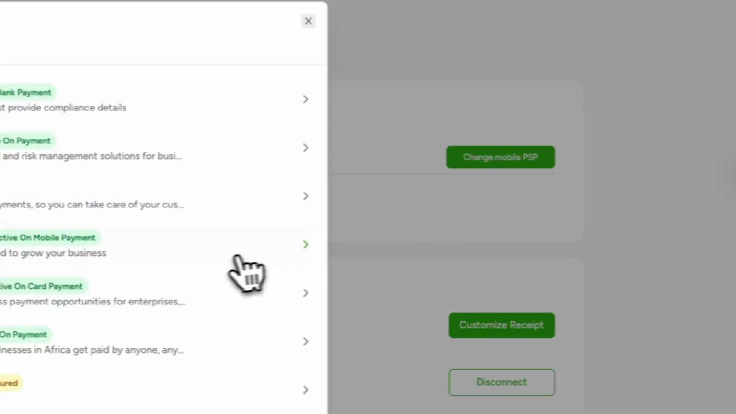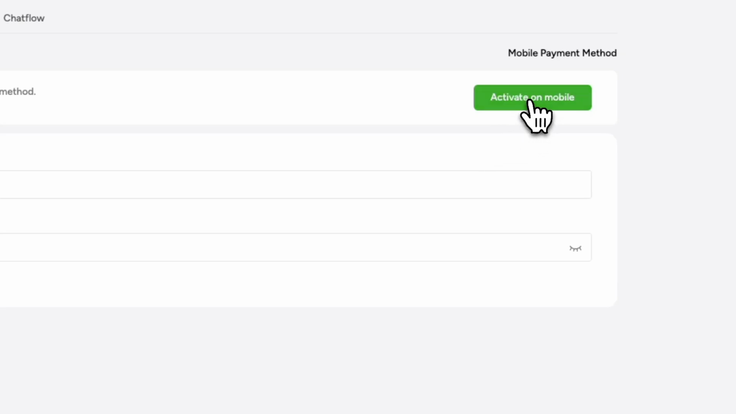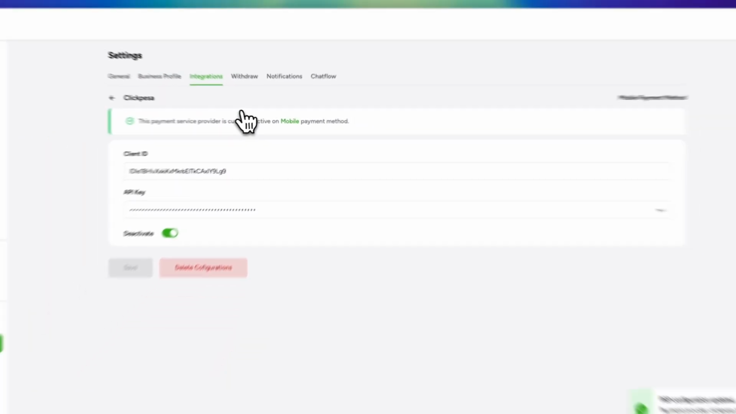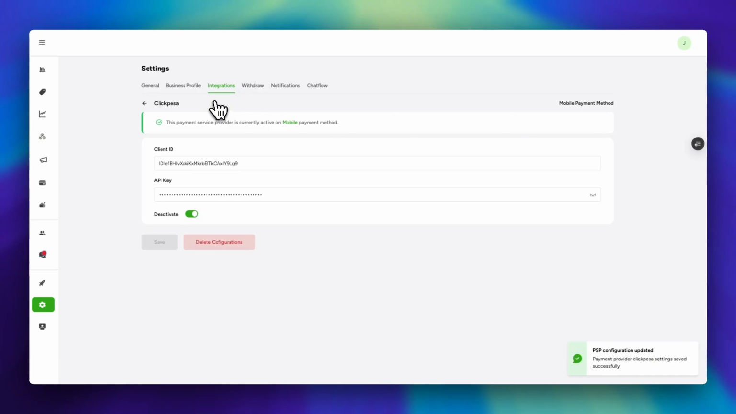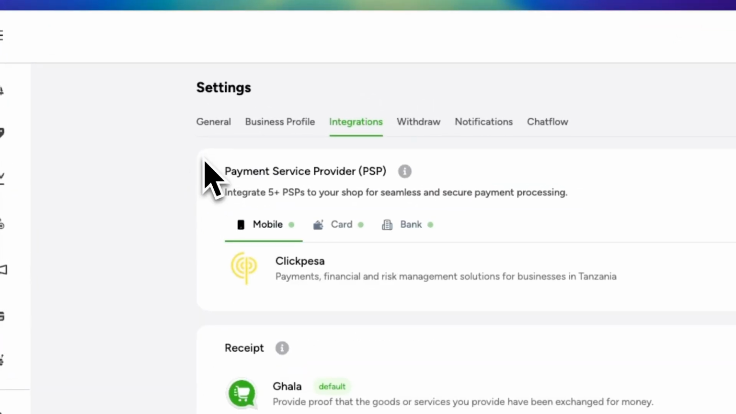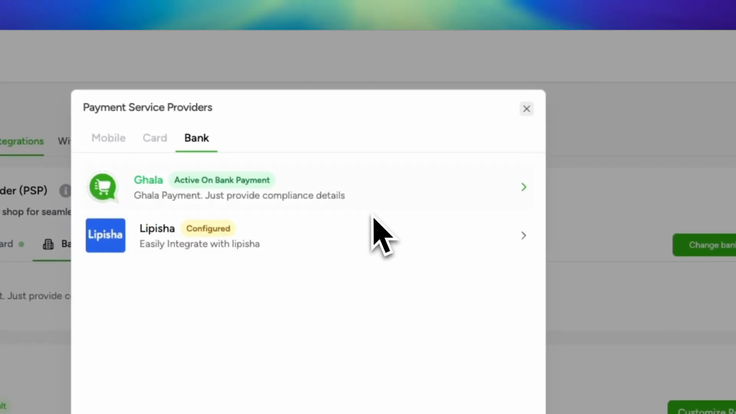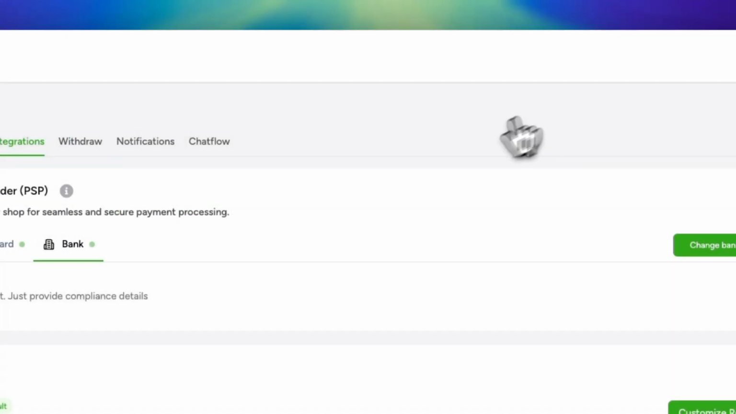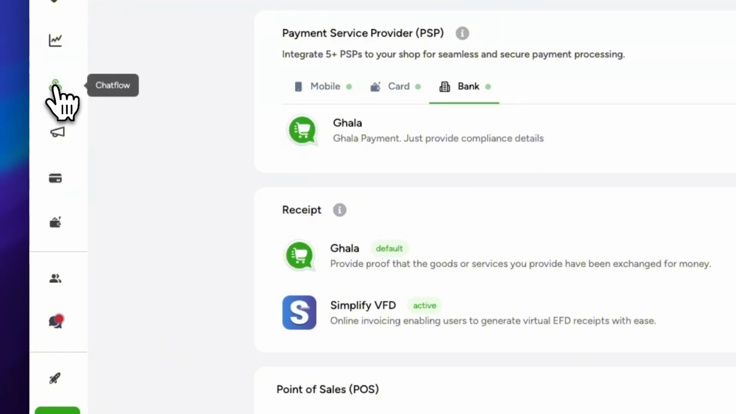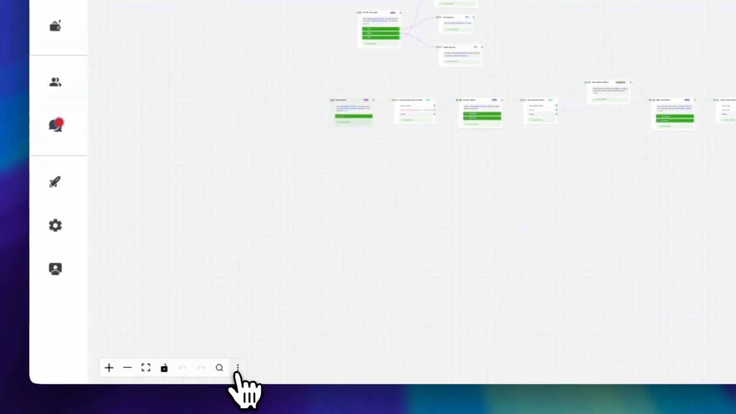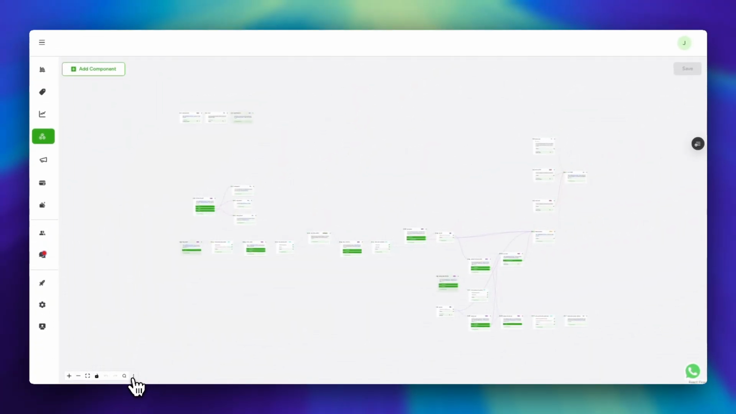So let's change the PSP here back to Ghala and activate on mobile. Click yes, change, and so that was it. Just go back, and on bank you can see it's still Ghala. You can change it to Lipisha at any point if you want. It's very, very intuitive.